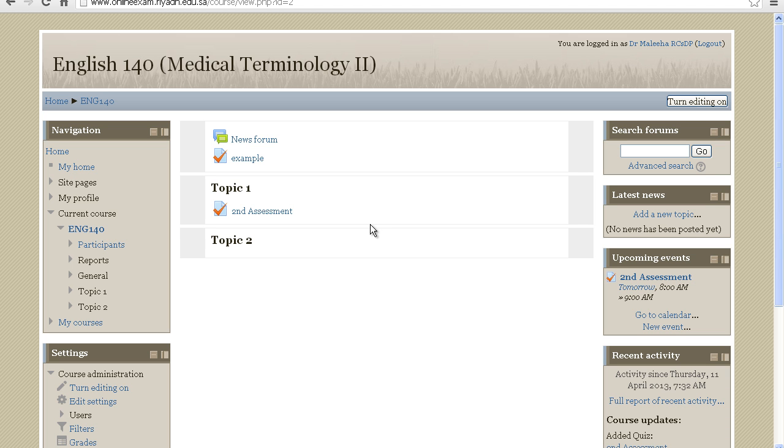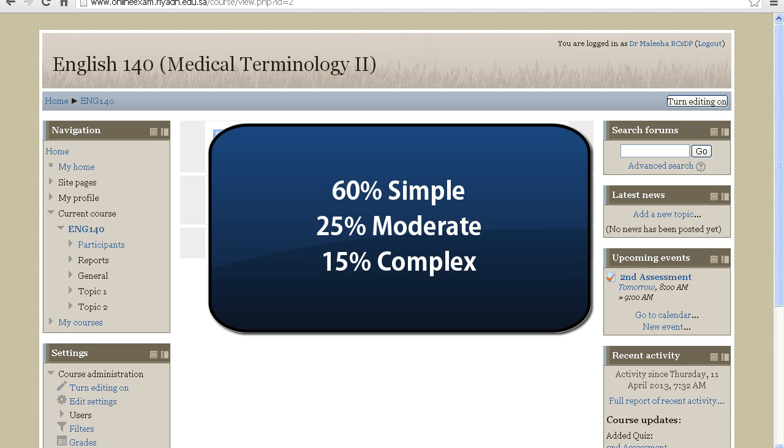I hope this was clear to you and the steps were easy to follow. As one last reminder from the administration, for any first, second assessment or final exam, we'd like to remind you to include 60% of your questions simple, 25% moderate, and 15% complex or challenging questions. I'll repeat, 60% simple, 25% moderate, and 15% complex or challenging questions for any first, second assessment, or final exam. The quizzes are up to your discretion.